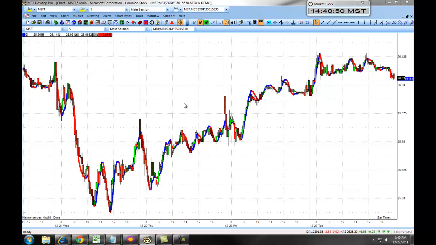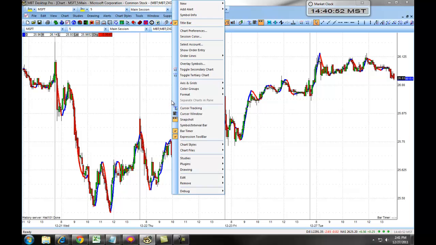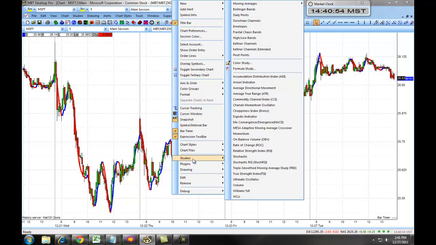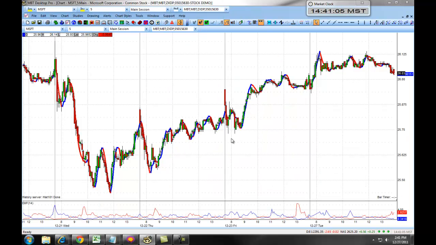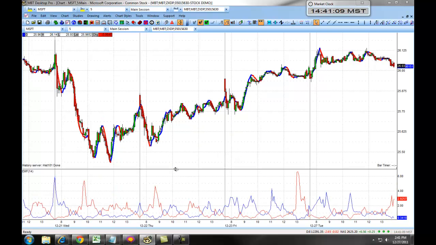We can also access our studies and our plugins by right clicking on the chart, going down the bottom and choosing studies or plugins. So if we wanted to add a plugin onto our chart, we simply would choose the plugin, click on it, and as you can see, it populates down here at the bottom of the chart.